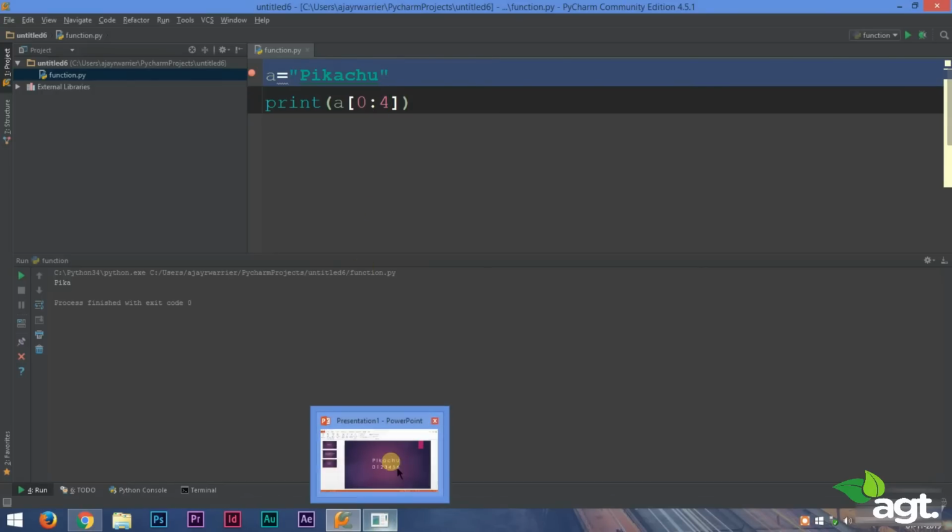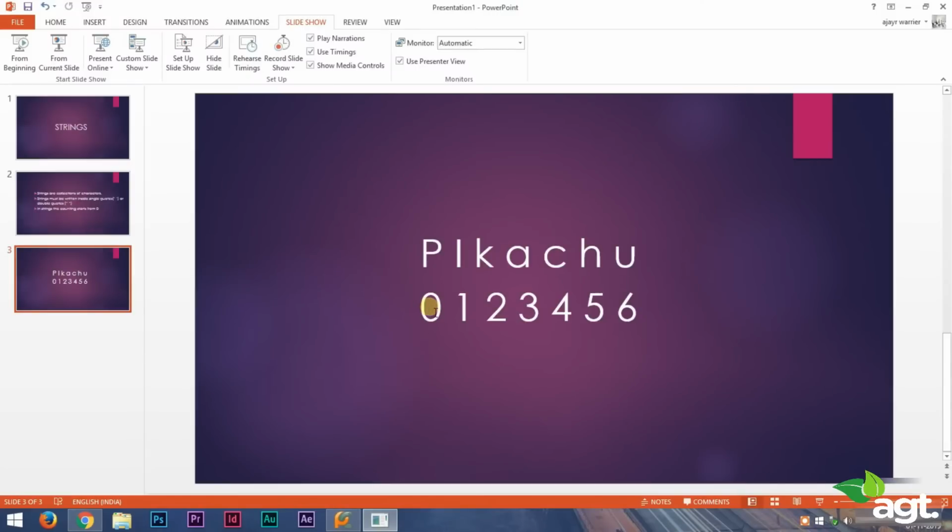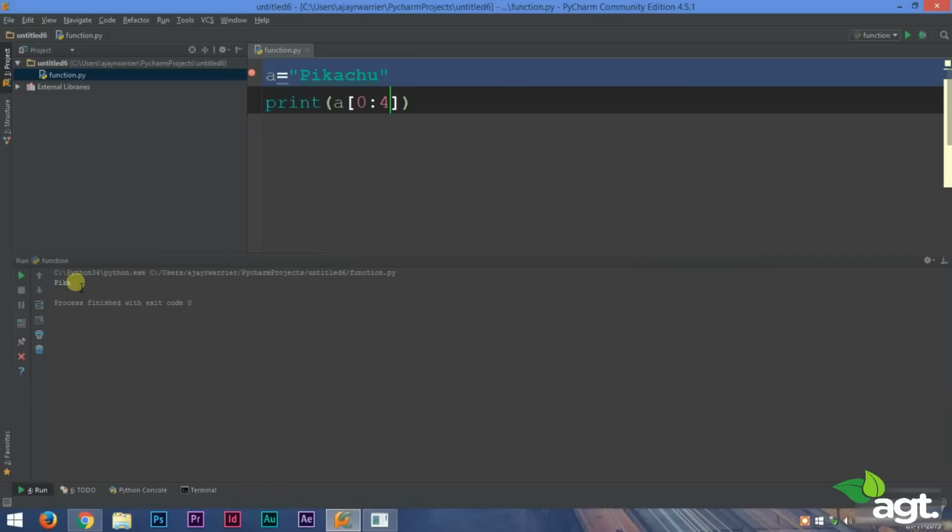So if you observed our previous presentation, what this does is that the zeroth letter, that is P, the first letter, that is I, the second letter, that is K, and the third letter, that is A. P-I-K-A. So it just prints out those 4 letters. 4 means it will only print up to upper limit minus 1, that is 4 minus 1. So the first 4 characters will be printed. 0, colon, 4 will print out the first 4 characters.